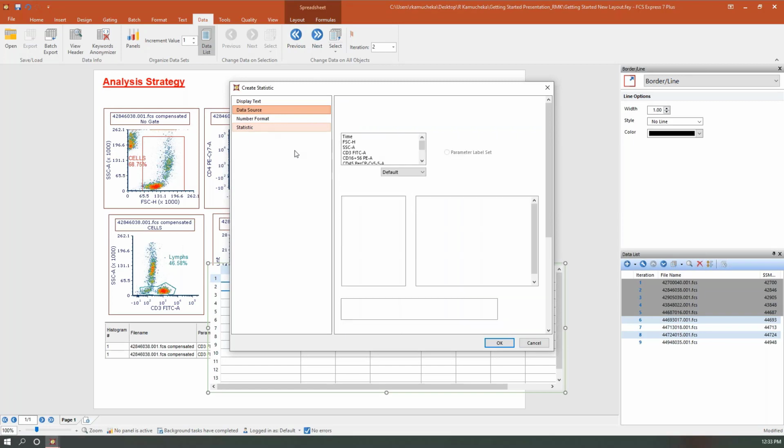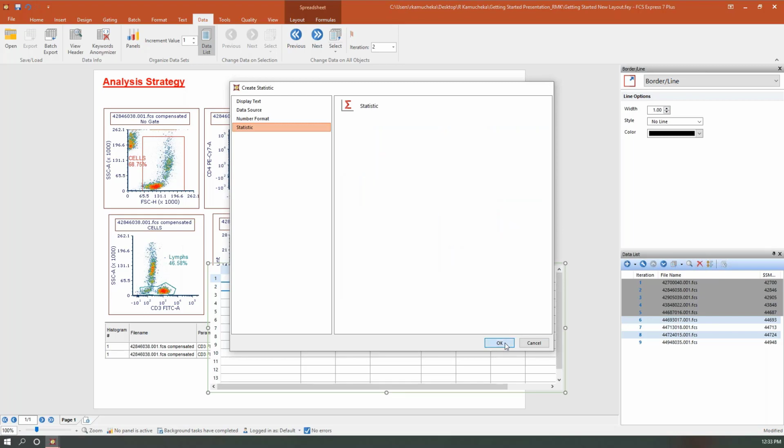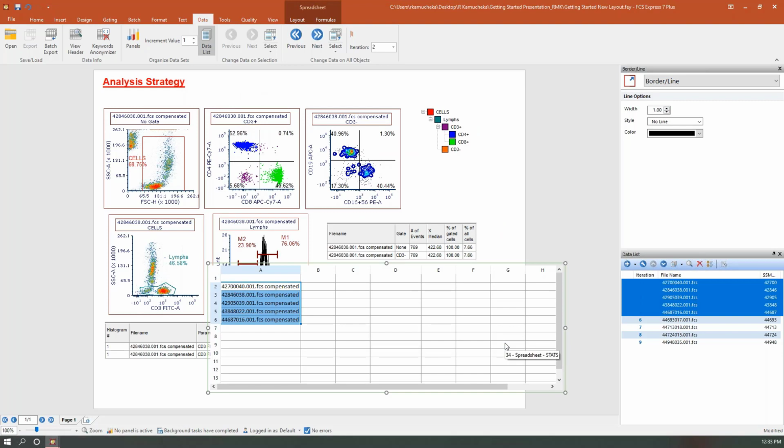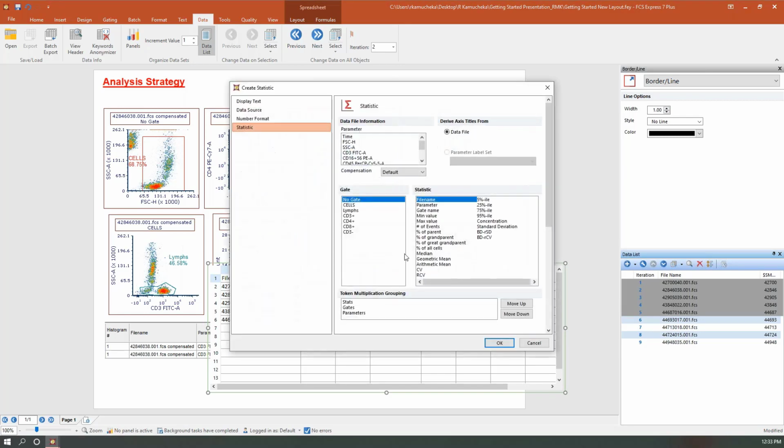So I'm going to go to the statistic, and I'm going to grab file name, and it doesn't matter which parameter I select, so side scatter will be fine. And it will update with those 5 different data file names. We'll do file name here. And then if I want to re-grab those same data files, I can bring them back here, and I can introduce many more statistics. Again, if I want to introduce some gates, I can select multiple gates here. I can do number of events.